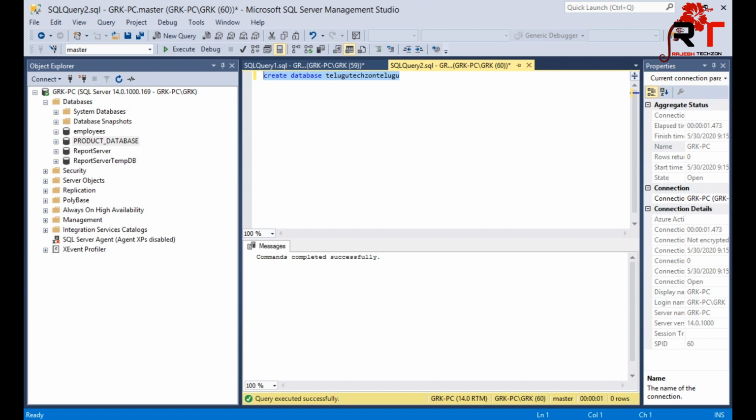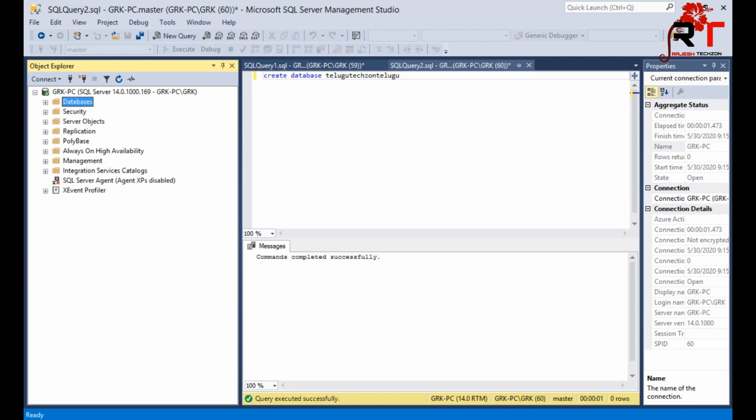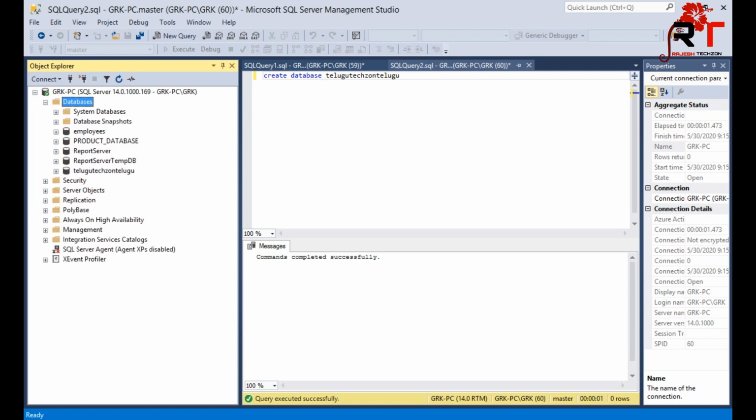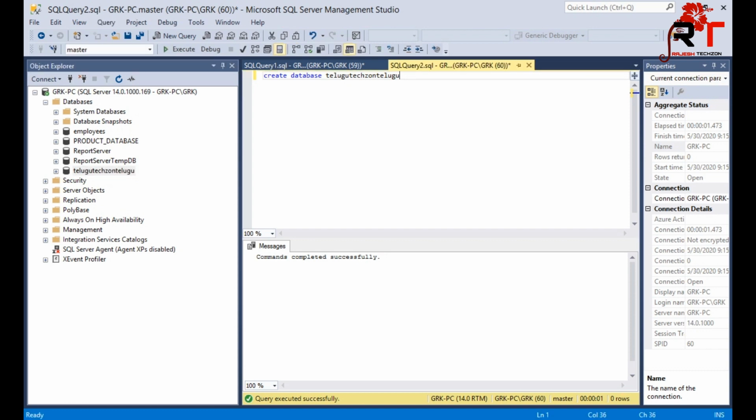It shows a pop-up like this: command successfully executed. Whether it was executed or not, we'll check in the database. Go to database and refresh. Check that Techzon Telugu is already created. So we already know the two ways of creating the database.